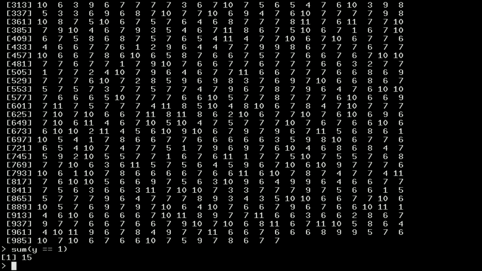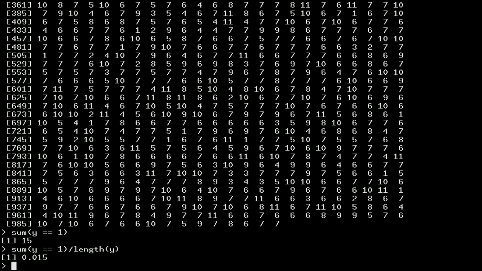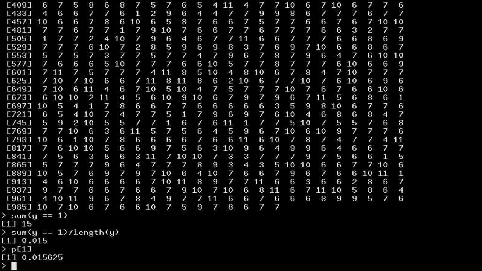If I look at the proportion of times that I actually get a 1, sum y equal to 1 divided by the length of my sample, I see that in 1,000 samples I have a proportion of 0.015. If I look at the probability distribution P, what is P of 1? P of 1 is in fact 0.015625. So the number of 1s that I get is fairly close to what my probability for 1 should be.